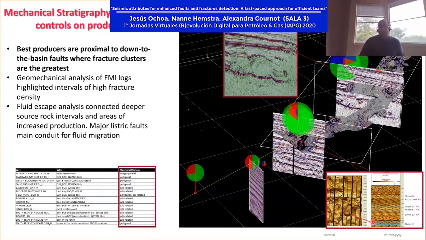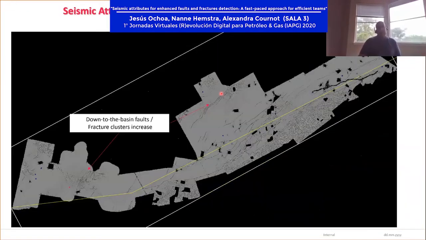The geomechanical analysis that we have done, we take FMI logs and run a complete geomechanical workflow and identify areas like you can see here in blue that are of higher fracture clustering. In this case, like in the Buda Formation and the Middle Eagle Ford, and then up on the Upson. So these fluid escape features we see are connected to deeper rock intervals, and they are tied to areas of increased production. These major listric faults make conduits for fluid migration. So we wanted to map this in more detail, and that's part of what we're going to show.